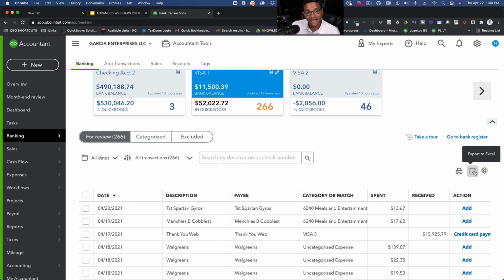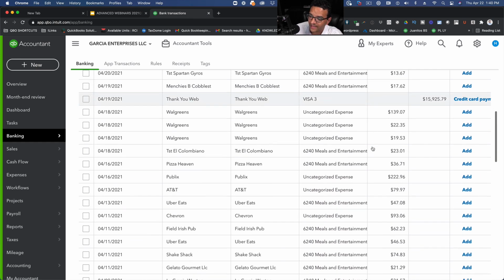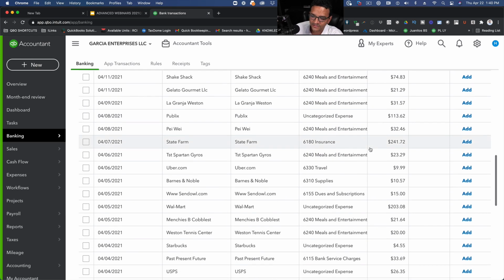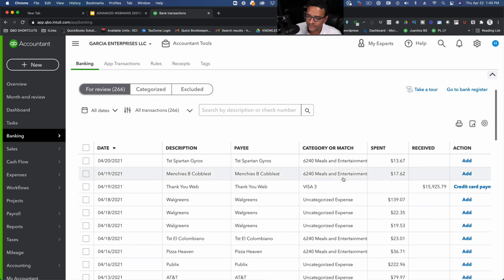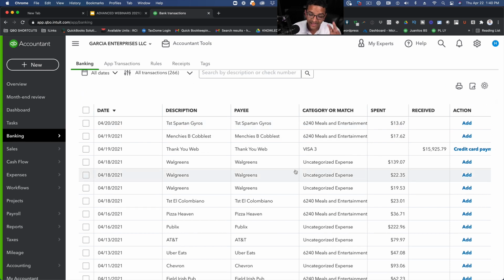I would love not to have to go into Excel and do this, but for most people, exporting to Excel took nothing. Okay, that took nothing. So look at that, all in one shot. Now, does that guarantee that QuickBooks will now categorize my things correctly? No, it doesn't guarantee that. But at least I got my payees in there.